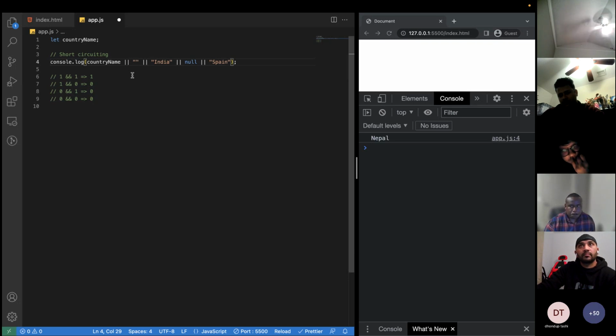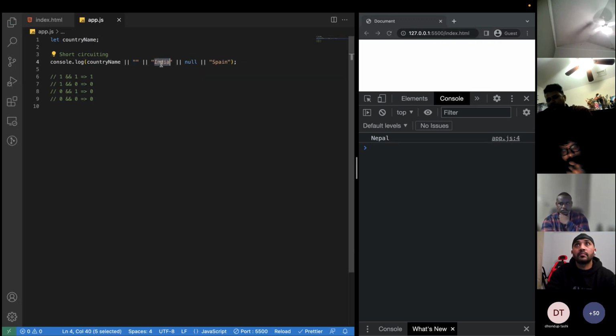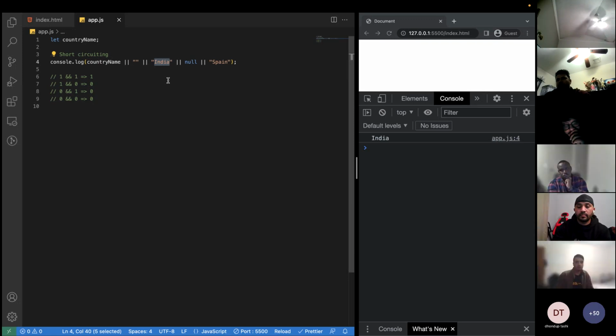Currently, the OR operator is checking for the truthy value. It is searching for the truthy value. Is country name a truthy value? No, it is not. Is this second variable currently a truthy value? No, it is not. That's why now it will print India. So it is searching for those truthy values. It will be really useful in React later, if you want to conditionally print something.